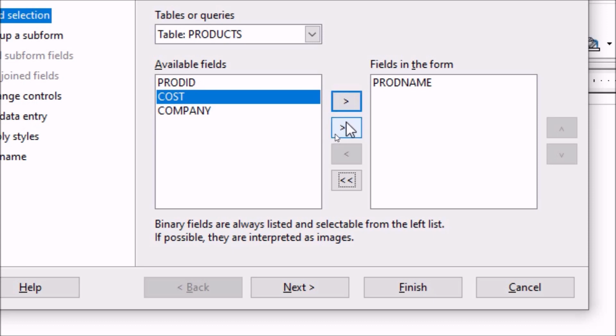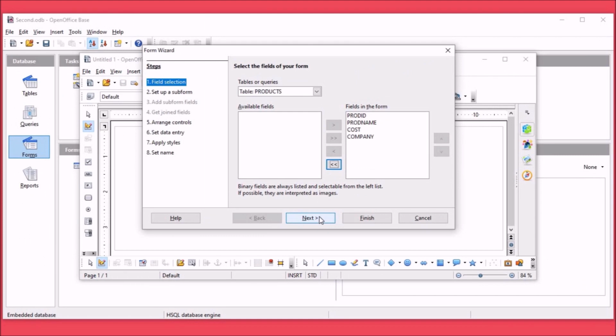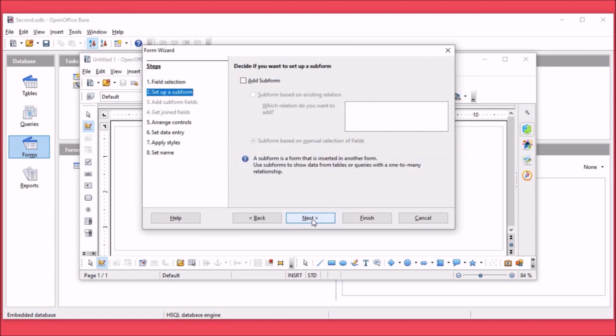Just now I want all fields to be in the form, so I have clicked over here, and now I am going to click onto the next button over here. So from the first window we are selecting the table's name as well as the field's name. So I clicked on next button.